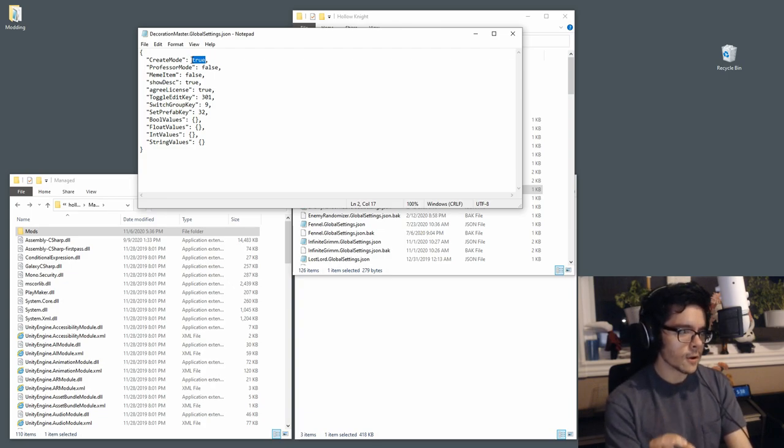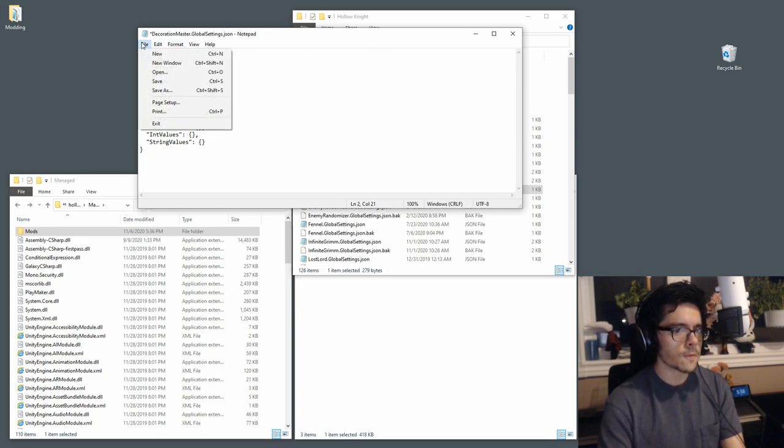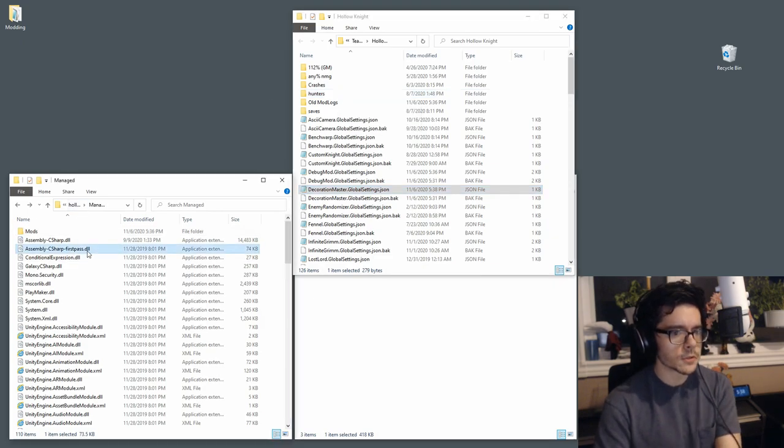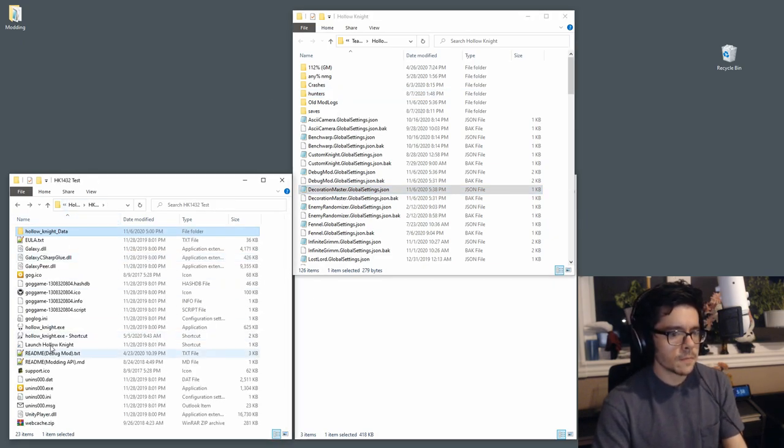Create mode here is going to be set to false, right? So when you open it up, it's going to look like this. Change this to true, and then go file, save. Okay, then close this down. And that just lets you toggle on create mode with Decoration Master. Once that's done, the installation is complete.